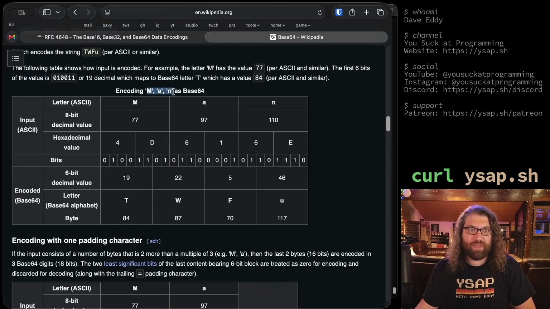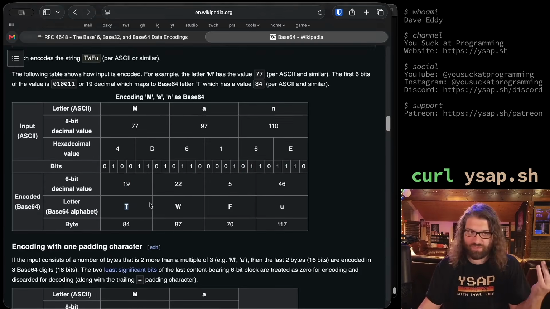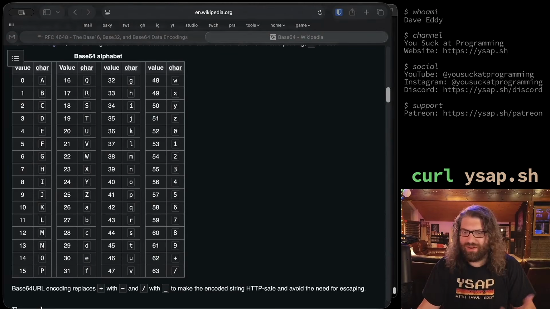If we were to encode MAN, capital MAN, this is 3 bytes, so it's easy to encode. In base64, these are the byte values, 77, 97, and 110. This is what they look like in binary. So if you pull 6 bits out of it, that's the number 19, and that will be T in the base64 alphabet. That's all that's happening here. It's super simple. So let's start implementing it. How hard could this be?